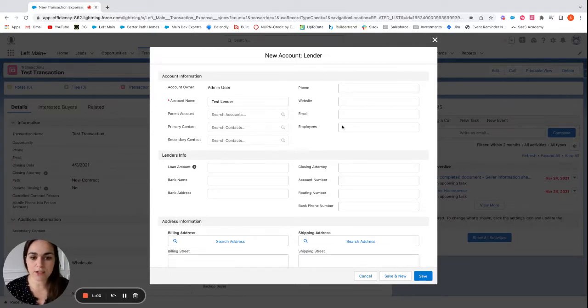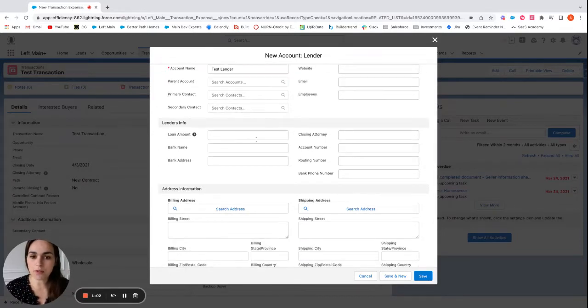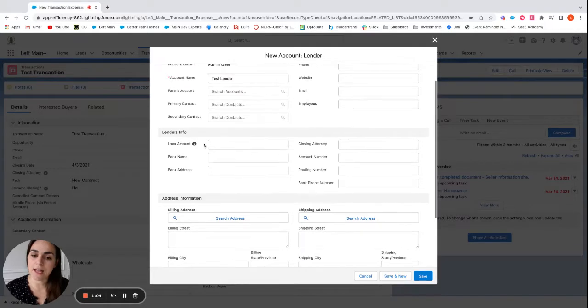So basic information here at the top. What's important when you're creating a test lender is to add how much they have available to lend. You also will get an error message if this available amount is 0. So let's just put in $1 million for now. And I'll put in Bank of America. You can put in 123 Bank Street, something here just for this sample.